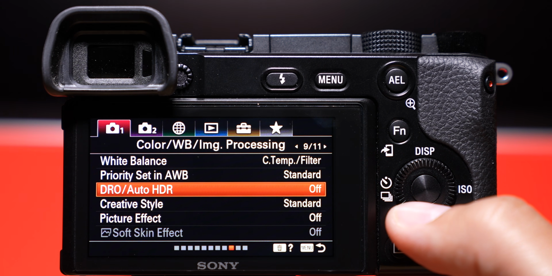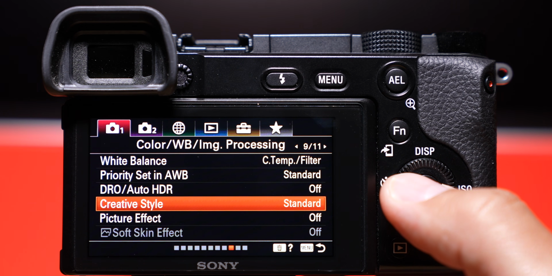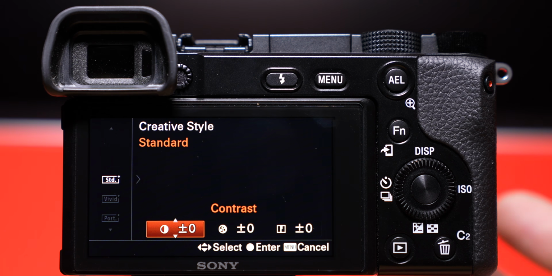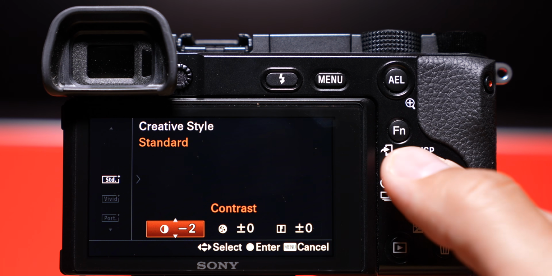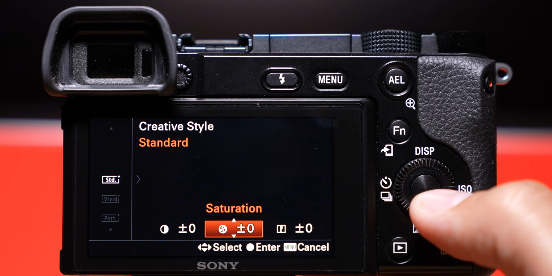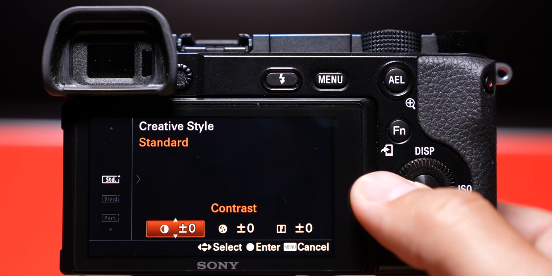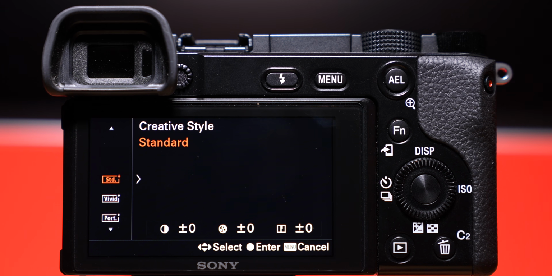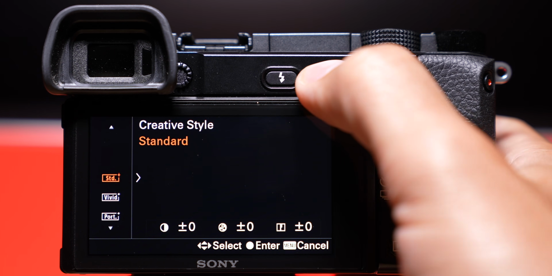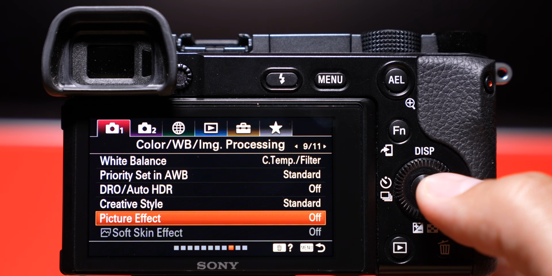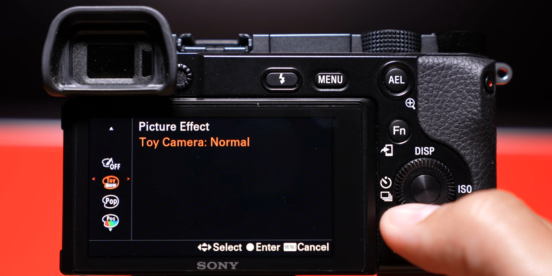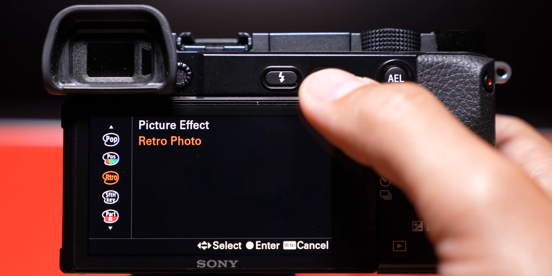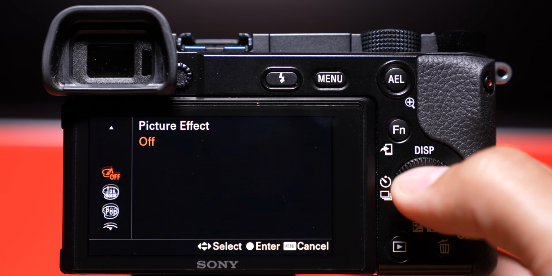I'm going to use my own creative styles if I want, so I have it on standard now. This camera doesn't have actual picture profiles, but you can bring contrast, saturation, and sharpness down so that stuff is not baked into the image, and then you can up it if you want to in post. Picture effect, I don't do any of these because these are little creative weird things that I don't really like, so we're going to keep that off.